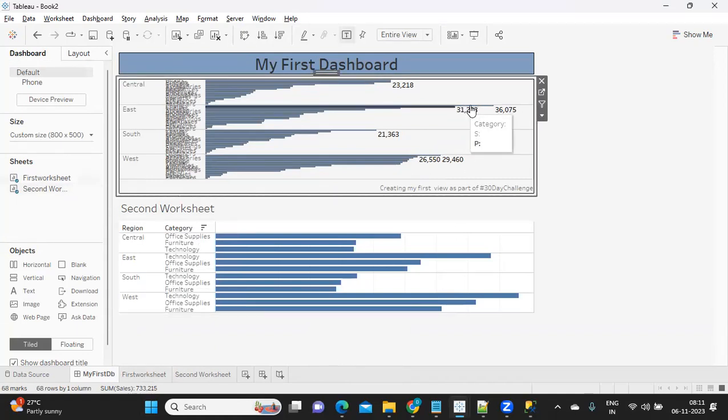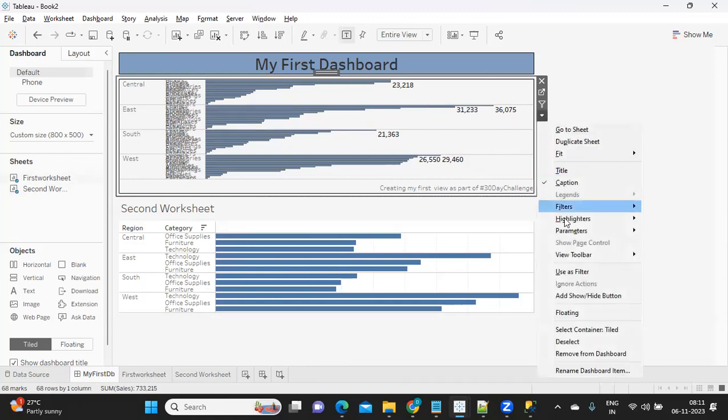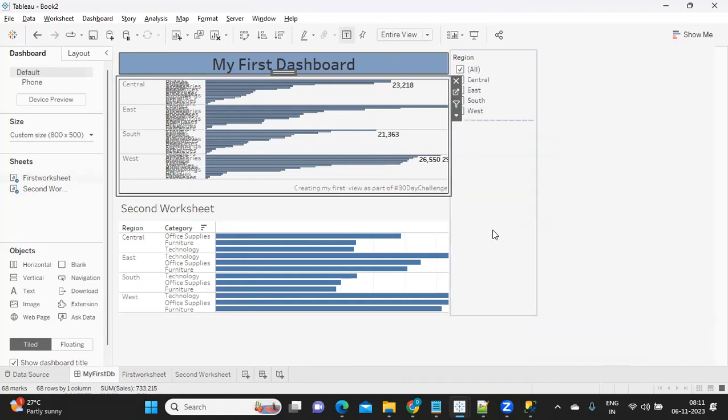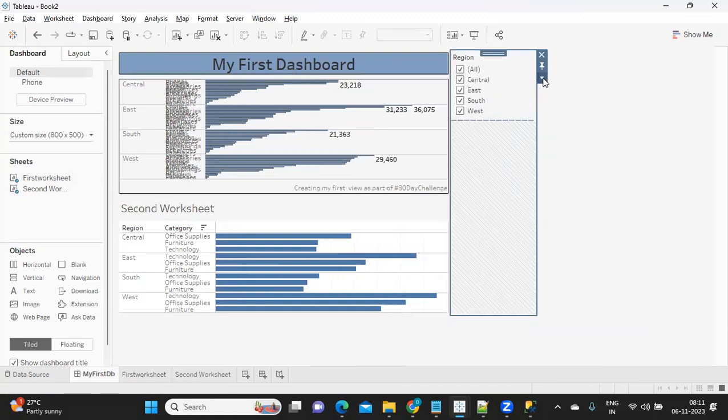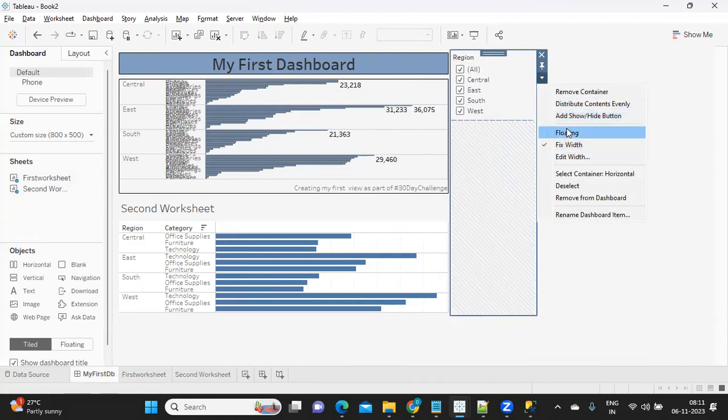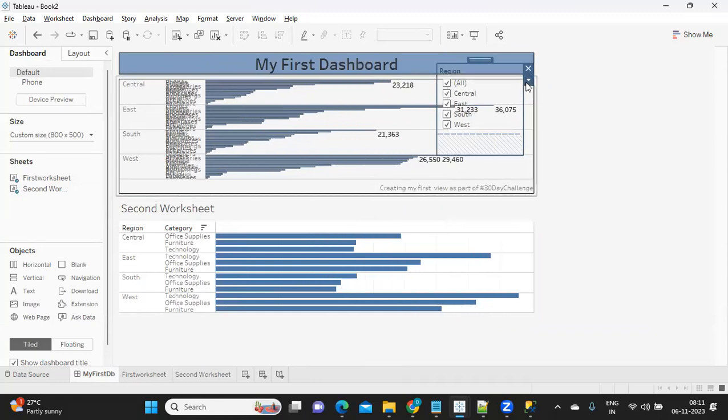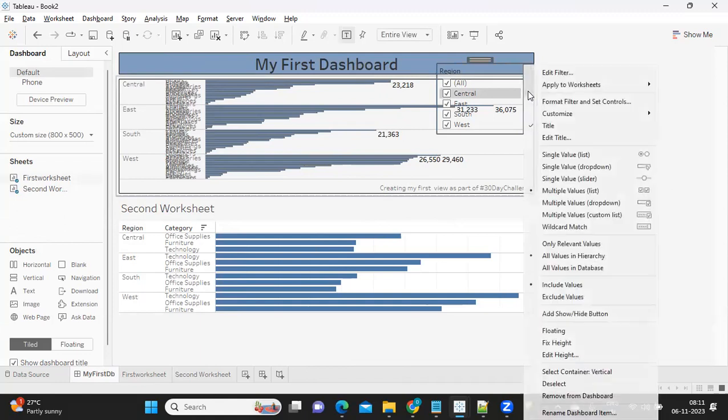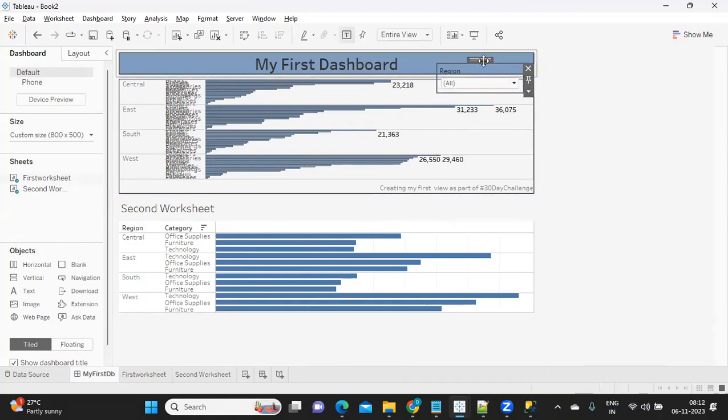Now, I want to add the filter that we used in the first worksheet. You can click on this, go to filters from here, and use the filter that we are using. It is region, right? So I'm bringing that into the view. We got that. Again, you just need to click on floating. For now, just observe this. I'll tell you how to configure. Click on the filter, and we need multiple value drop down. Okay, and I'm putting that in the view here.